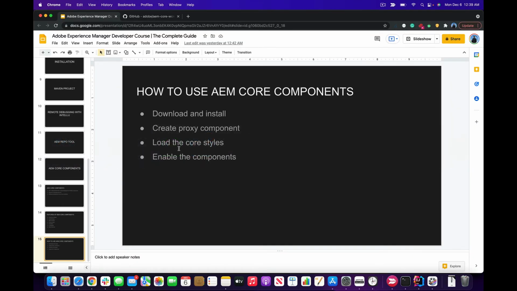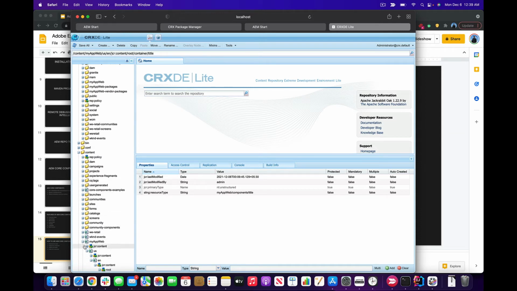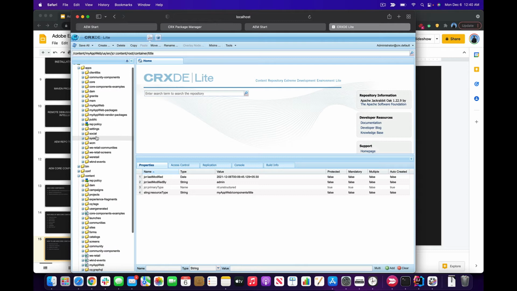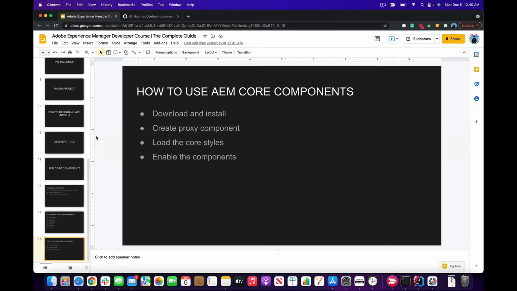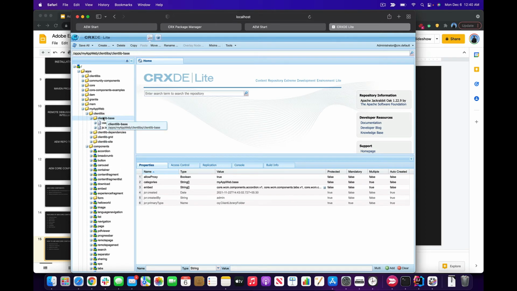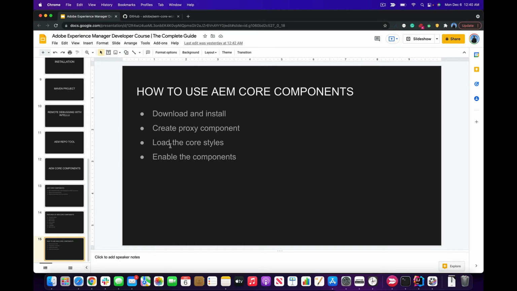Third is loading the core styles. There are libraries of CSS and JavaScript files that are created as part of the core components. In order to import those libraries, you just have to add a reference to the client libraries of the core components. For any new Maven AEM project, those references are automatically added. So if you go under apps, your project name, and clientlibs and base, as you can see, all the references are automatically added, so you don't have to manually load the files. So that takes care of loading the core styles.